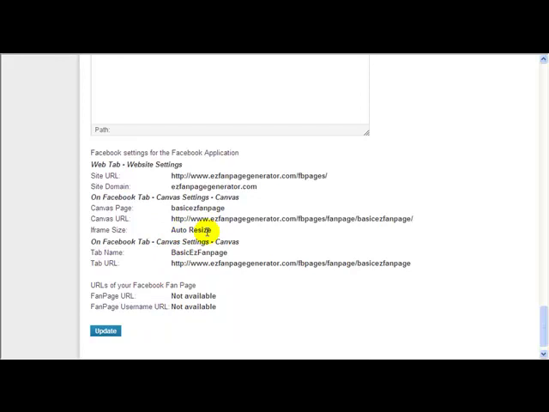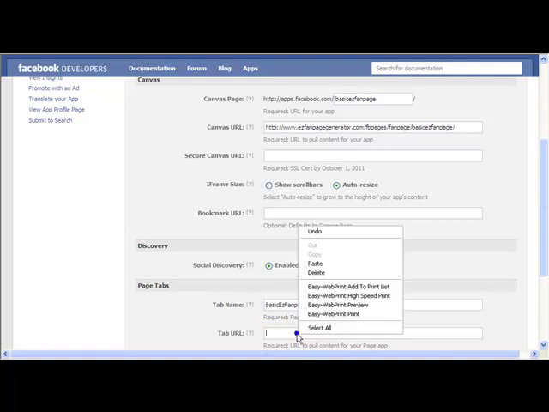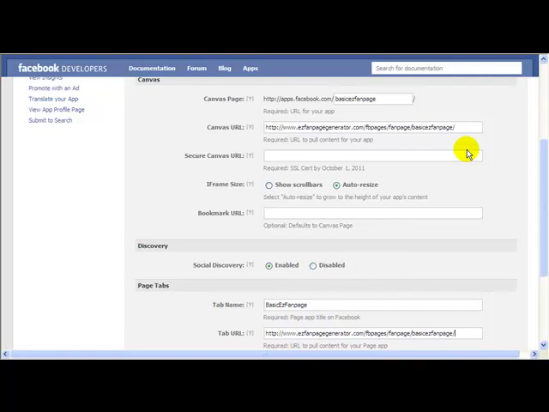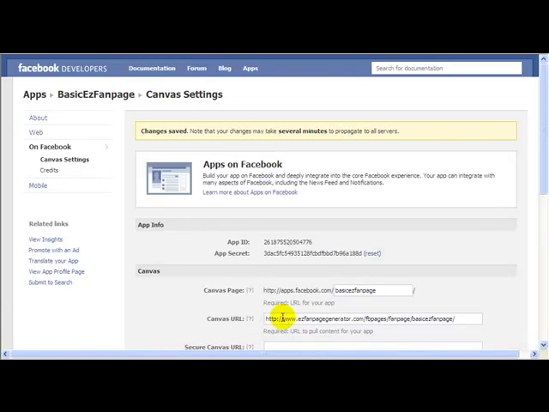auto resize. Okay, so we come back, we want to put in the tab name, which is Basic Easy Fan Page, and the tab URL, which is the same as we had up there. And that's it, the secure tab URL. Again, if you're using SSL, then you put the setting in there, but I'm going to show you that in a separate video. Save changes, and it's all done. So that's everything done there now.